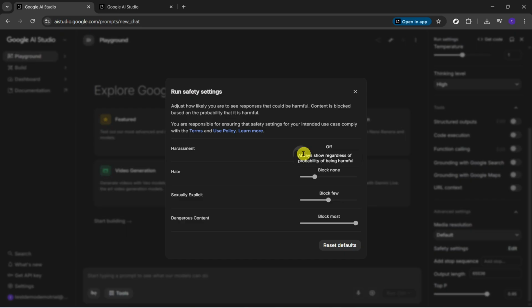As you continue working with prompts, you may notice the model declining certain requests or softening language. This indicates the safety settings are active. That's it. By navigating to the Playground, opening the right panel, expanding Advanced Settings, selecting Safety Settings, and switching all protections on, you've set up a safer prompt environment in Google AI Studio.